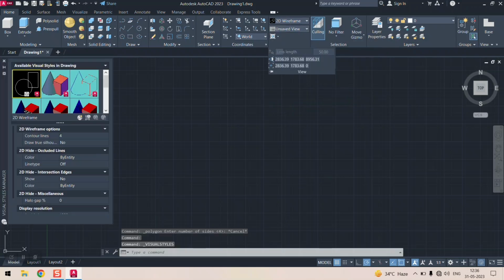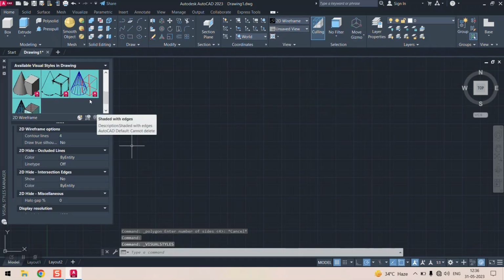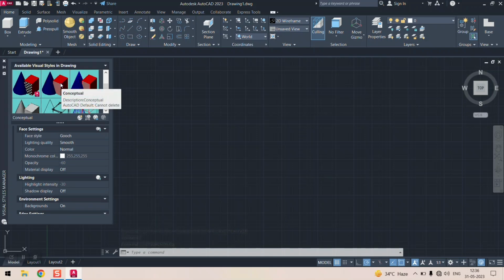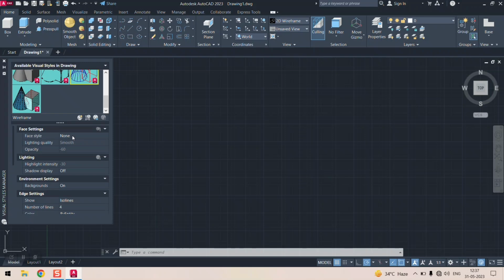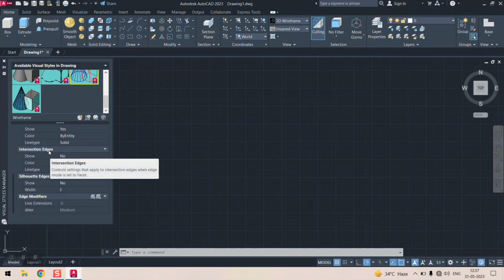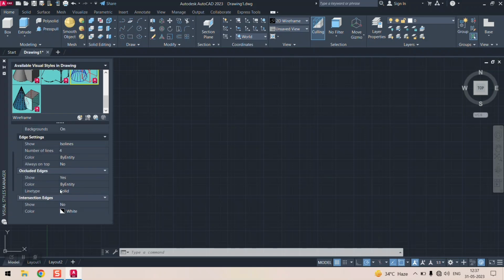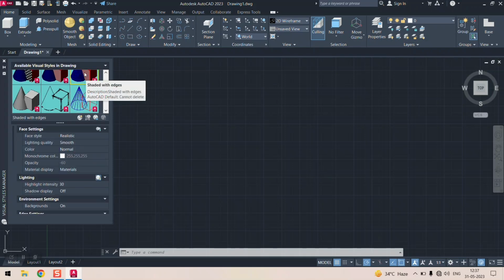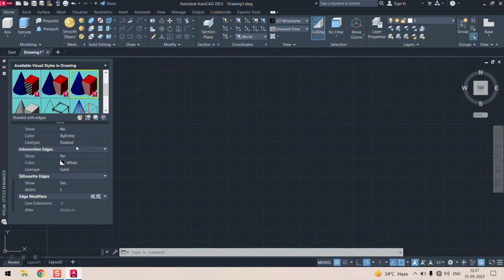You can also open the visual style manager, where you can change the settings of any visual style. If you want to change the face settings, the sketchy settings, or the wireframe settings, you can change them here. Face style, lighting options, environment settings and edge settings are available, along with certain options related to occluded edges, intersection edges, silhouette edges, and the edge modifiers. The more you get into the usual practice of your AutoCAD, the more freedom you get to change your settings.